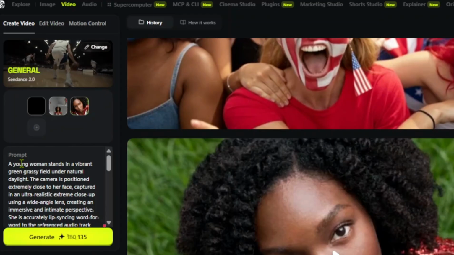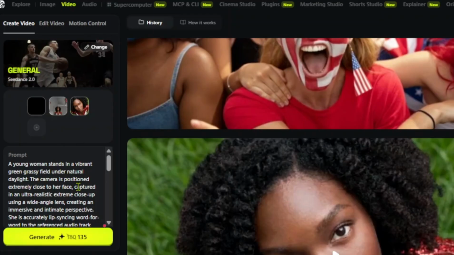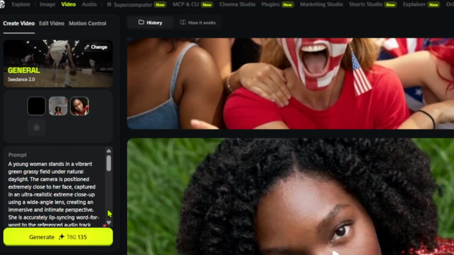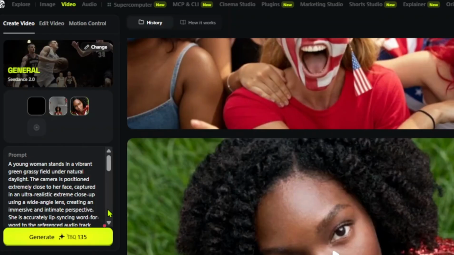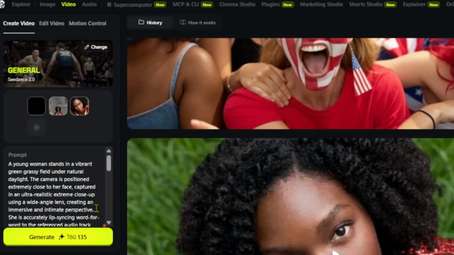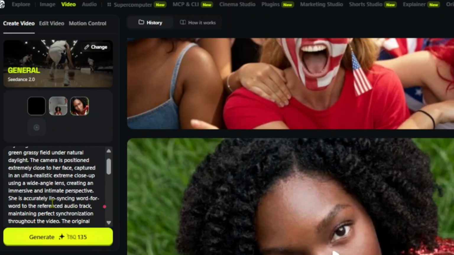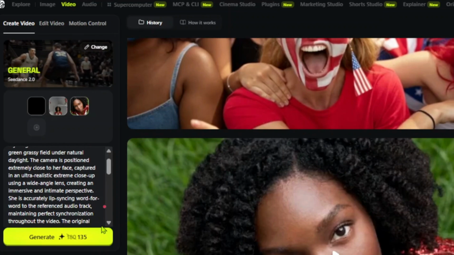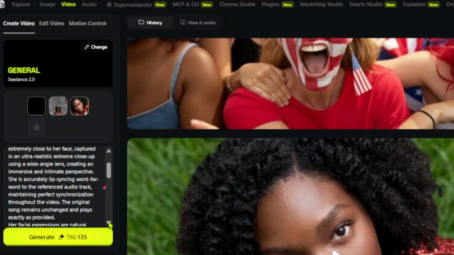Here is what the prompt said. A young woman stands in a vibrant green grassy field under natural daylight. The camera is positioned extremely close to her face, captured in an ultra-realistic extreme close-up using a wide-angle lens, creating an immersive and intimate perspective. She is accurately lip-syncing word for word to the reference audio track, maintaining perfect synchronization throughout the video. The original song remains unchanged and plays exactly as provided. I am saying this because the song changes sometimes.